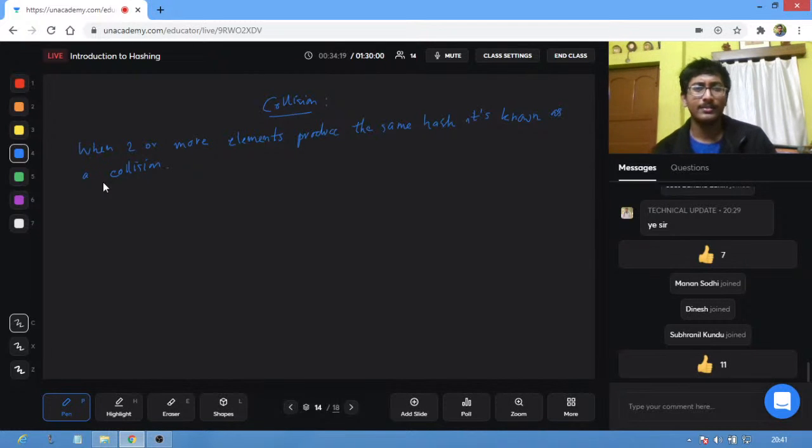So guys, a side note: a collision is a very basic thing which is used in hacking. All the hackers always try to provide collisions to bring down a system. Anyways, when two or more elements produce the same hash, it's known as a collision. So how do we prevent collisions? How do we handle collisions?